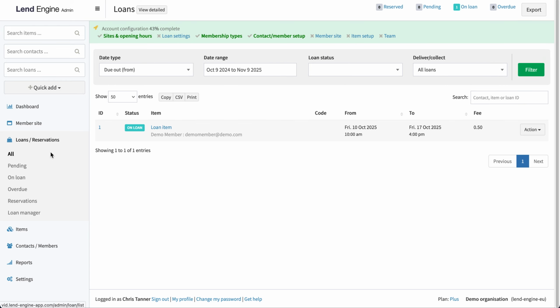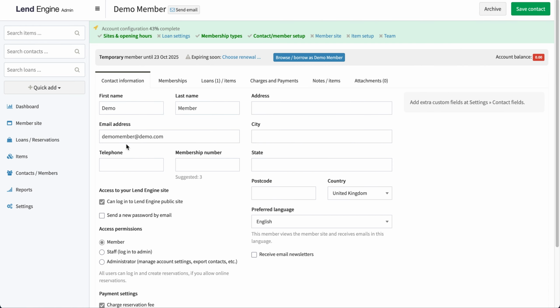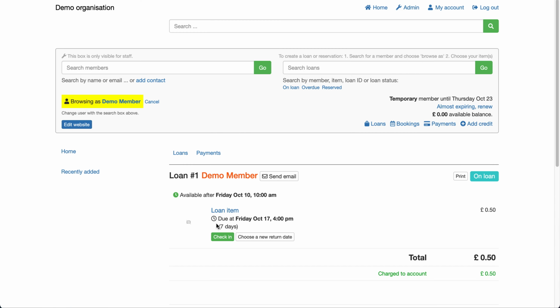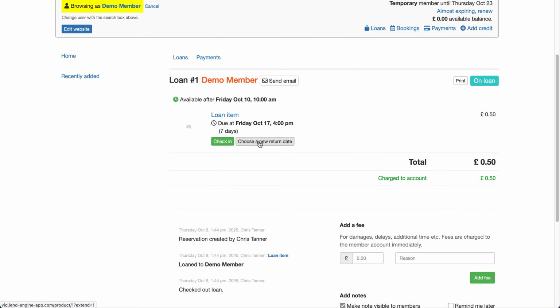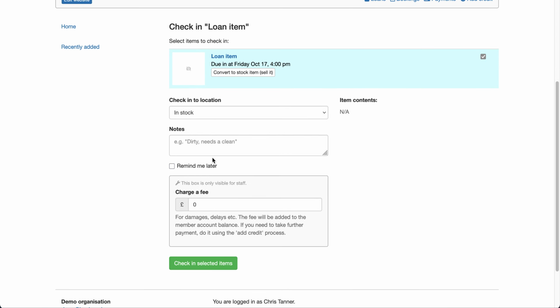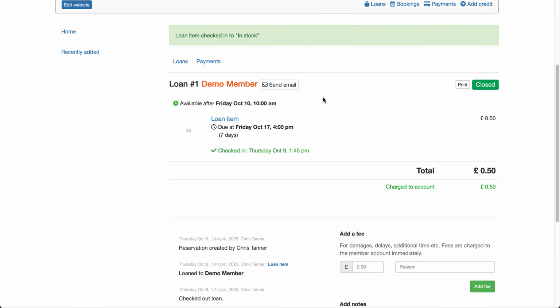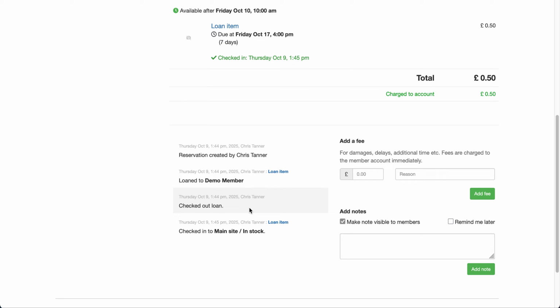So when they come back to check in the item, you find it either by searching the items that are on loan, or the contacts. You could go into there and you can have a look at the loans they've got open, drop into that loan, and then we check in. Or you can extend it, choose a new return date if you've got that turned on in settings. We'll check that item in. That loan is now closed and the process is complete.